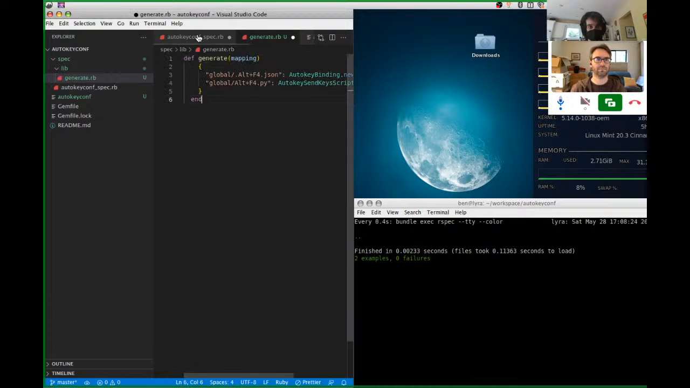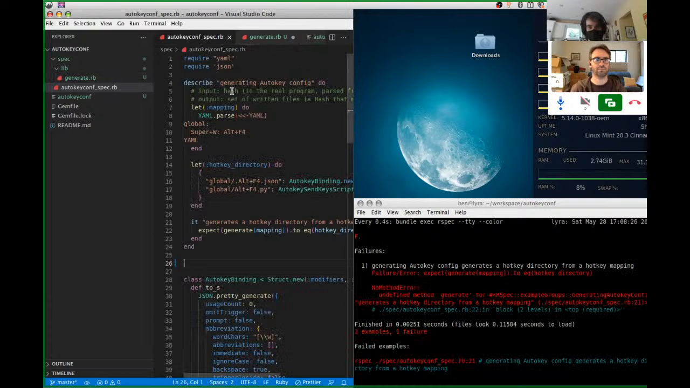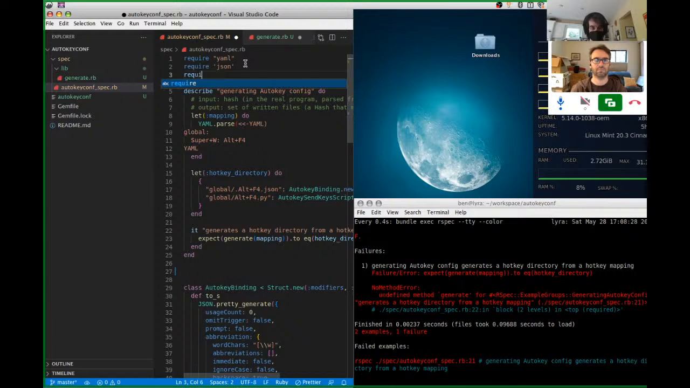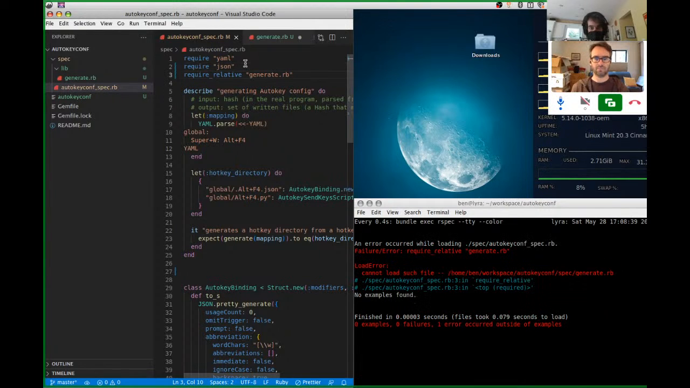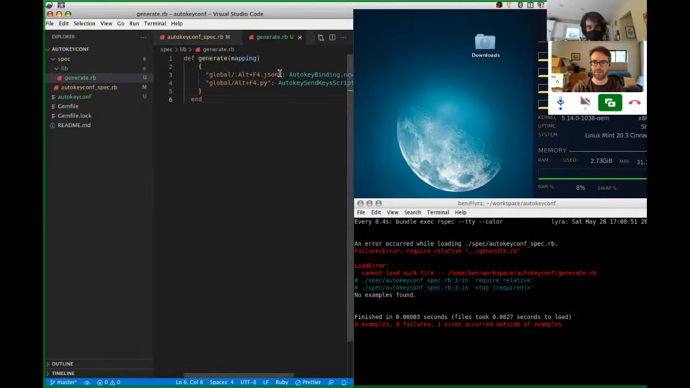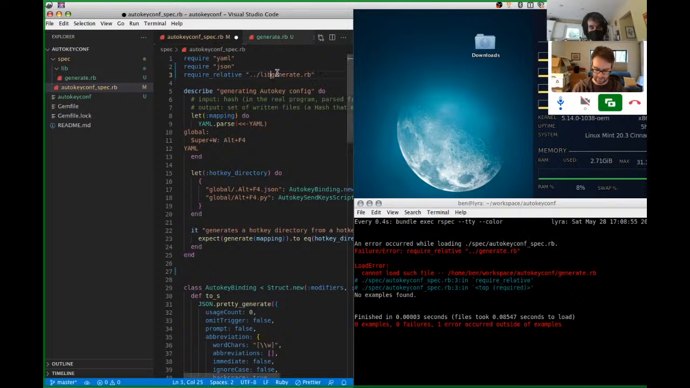Move that there. The test should start failing as soon as I save this file. And then we should require relative generate.rb. Why am I using two different quote styles here? Let's see. Cannot load such file. Oh, right, we're in spec, so it's one directory up. Didn't save this. Oh, lib, we're missing lib.